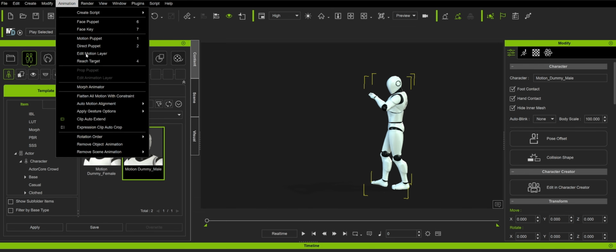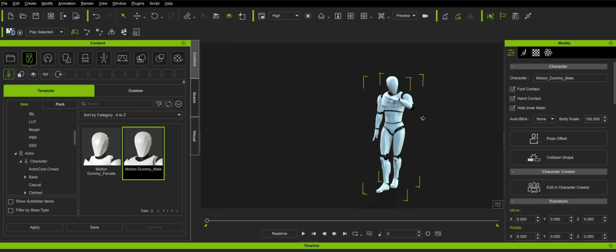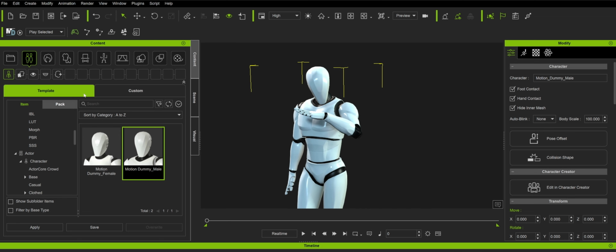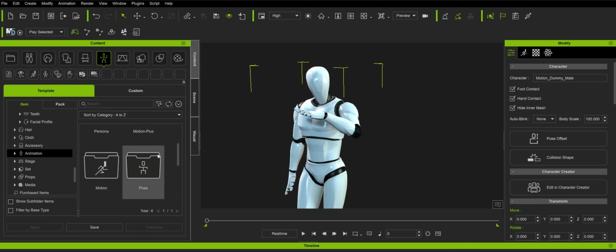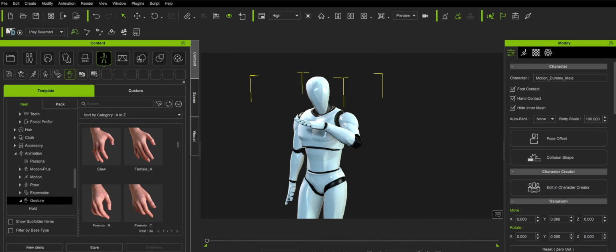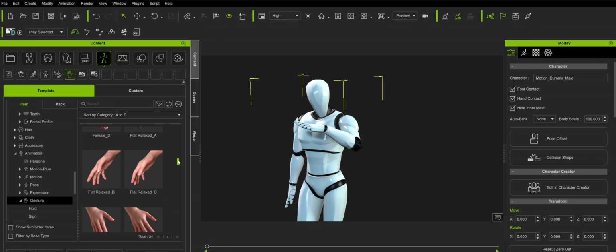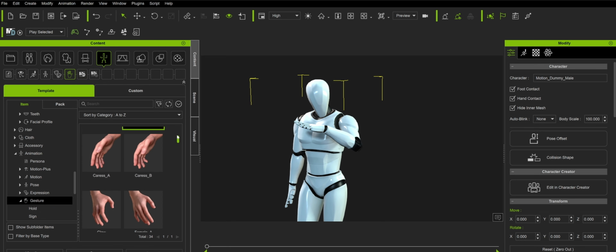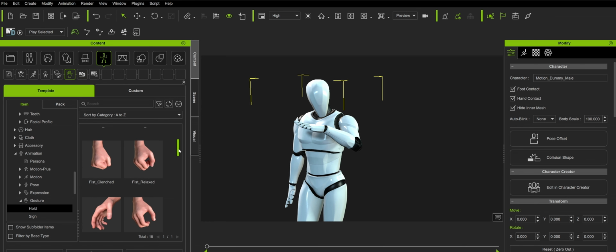And again, if I go to animation, apply gestures, I'll use the left hand first. So it's going to be this one with a flashlight, and I'll go to the animations right here, gestures. Now obviously there's not one that says hold flashlight, so you're just going to have to choose one that will look good.